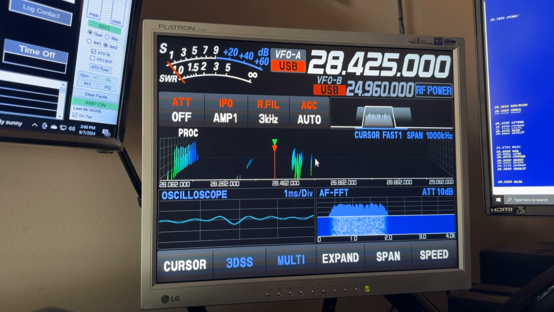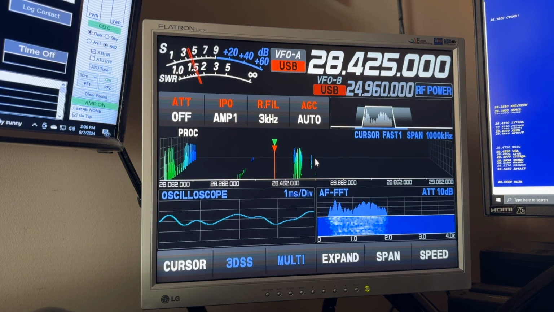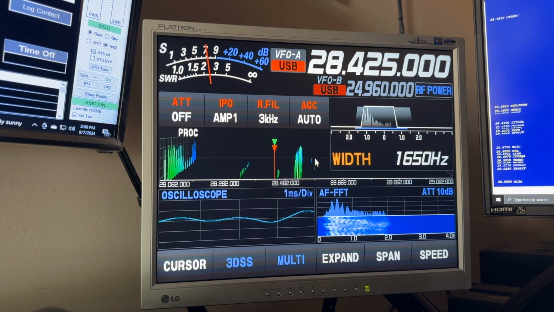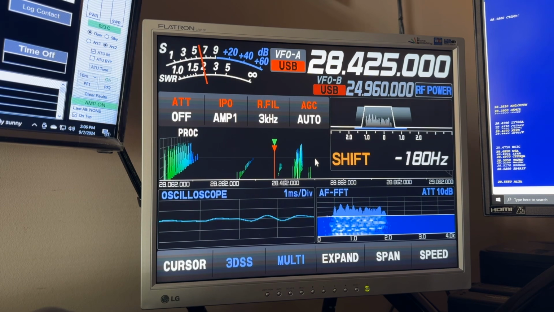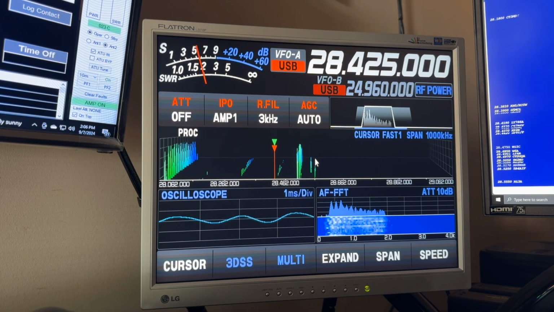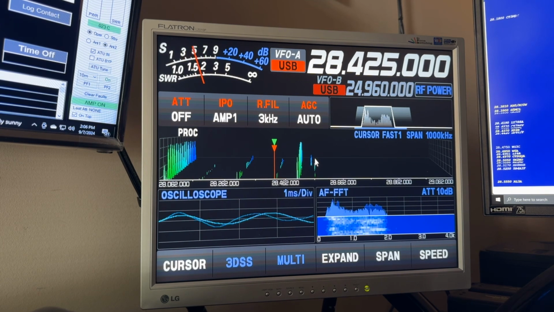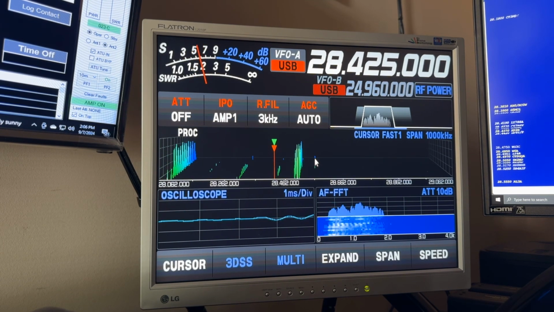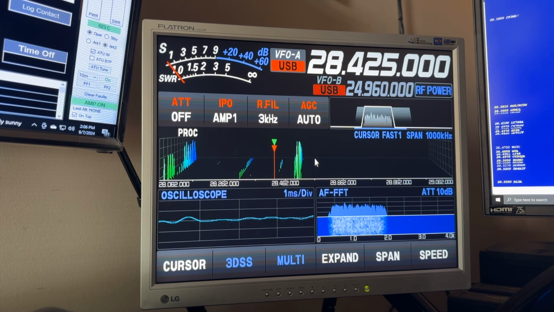I think the Yaesu way is more straightforward. I can work it quicker because I just independently narrow the width and then independently adjust the shift rather than going in there and setting up, I'll call them recipes, if you will, with the twin passband tuning. But all radios have similar features.